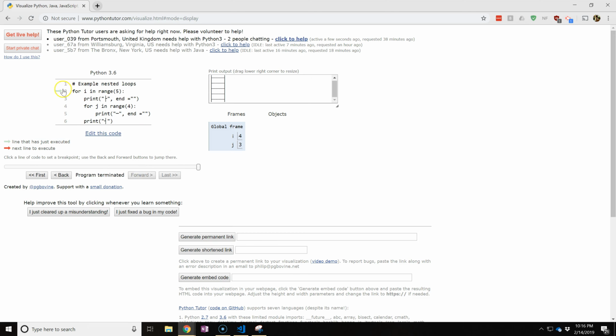Okay, and so that's a really nice way of visualizing what happens. If you're ever not sure of what's going on in your program, this is always a really great resource because you can paste your code in. If you just go to pythontutor.com, you can paste your code in there, click visualize, and you can step through it like this to see what's going on.